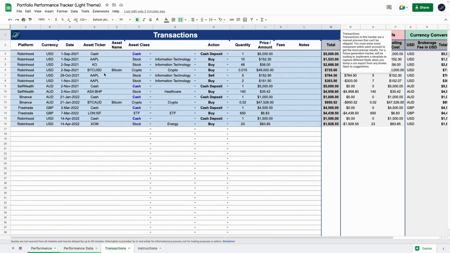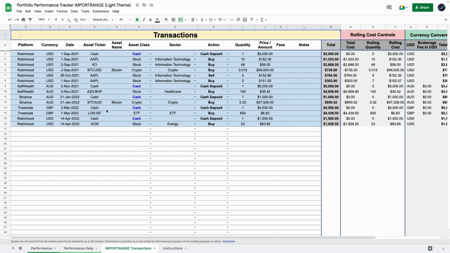I've released two versions, one where you can connect it directly to your existing portfolio tracker via import range, and the other one where you can enter your transactions separately. The benefit of using an import range formula to get data directly from your portfolio tracker is that it will update automatically as you enter new transactions.